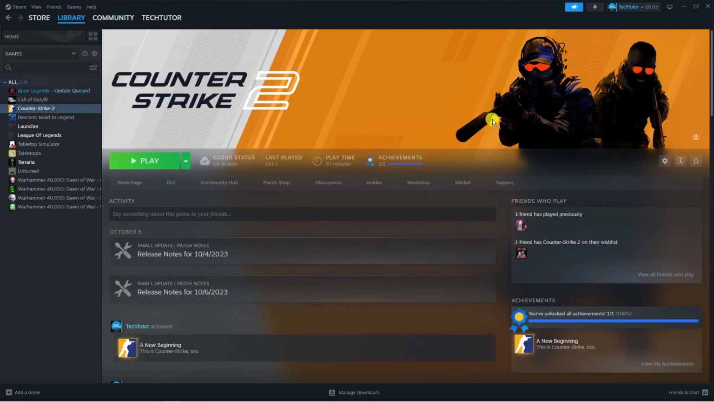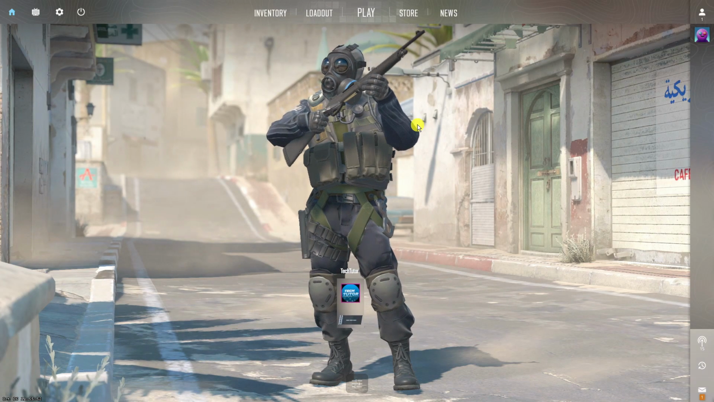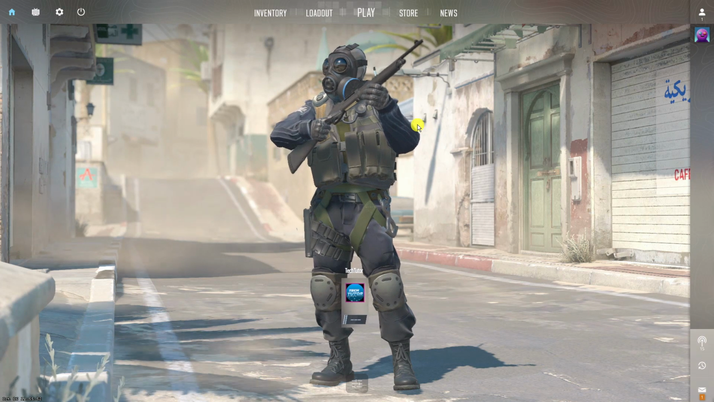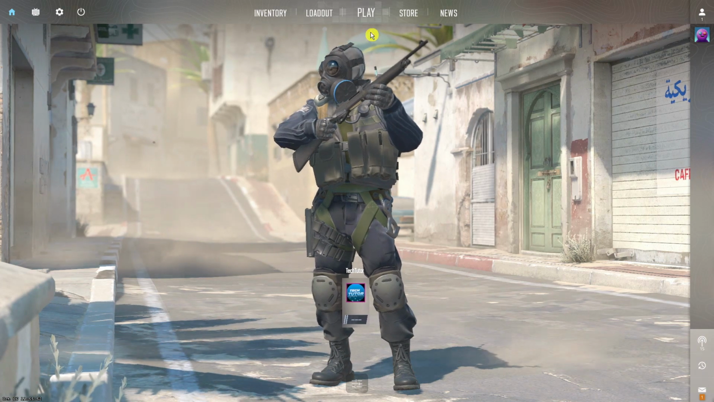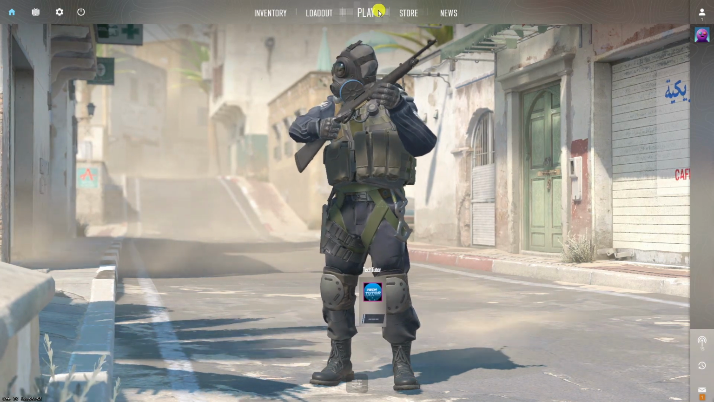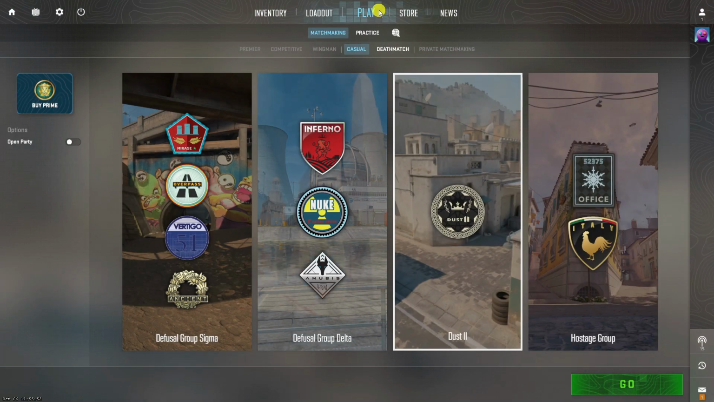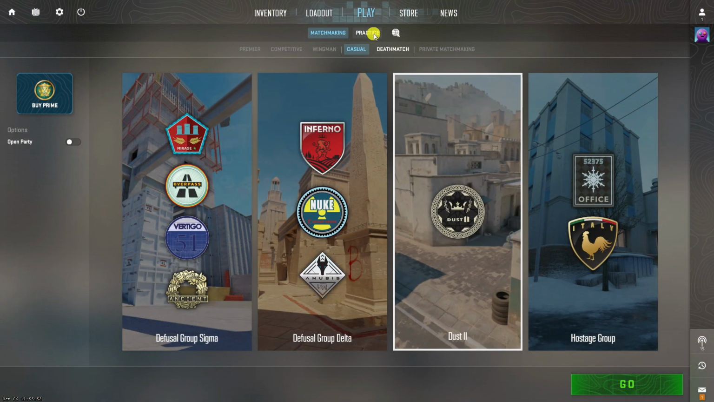In order to do this, the first thing you're going to want to do is of course launch Counter-Strike 2 from Steam. So here we are, as you can see, I've got CS2 loaded. Now what you're going to want to do from here is come up to the top and press on the play button up here in the middle. And from here, come across and press on practice.